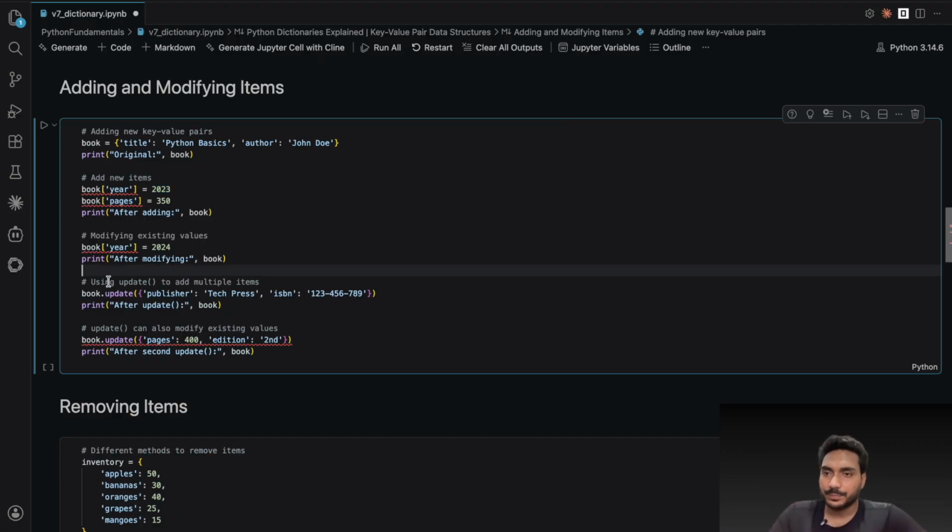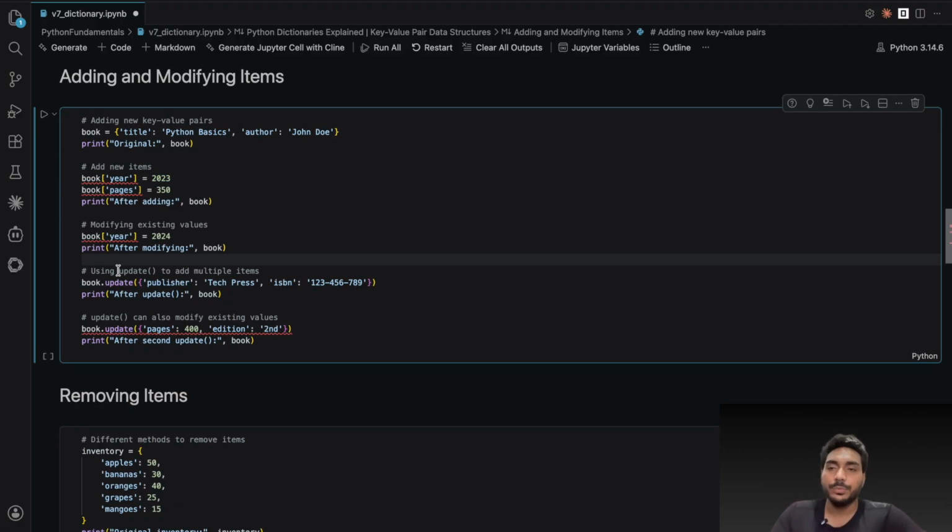There's another way where we can do this. We can use the update function to add multiple items at once. In the above example, we created a key and assigned the value individually. Here, if I have to insert multiple items in bulk, I can simply use the update method and assign those values. And in the same way, if that key already exists, it will update or modify that value.